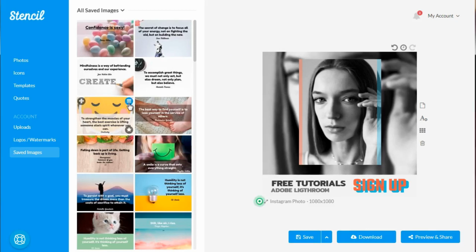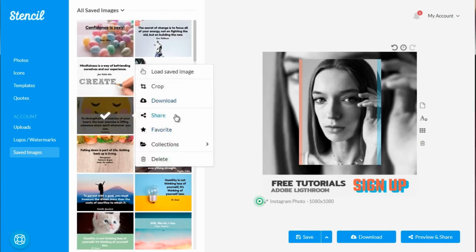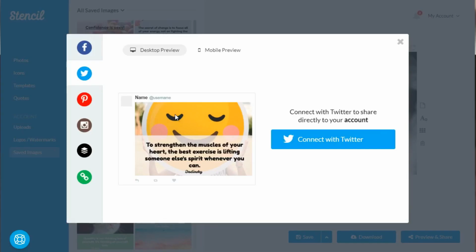Let's say this one here. We can click Share. And as you can see, you can post it manually to Facebook, to Twitter, to Pinterest, to all these other social media sites. But in order to do that, you have to connect to your accounts. So connect to Twitter, connect to all these other social media sites. So all you need to do is simply find the social media site that you want, find the image, click Share, and it'll automatically post that to that particular social media site.